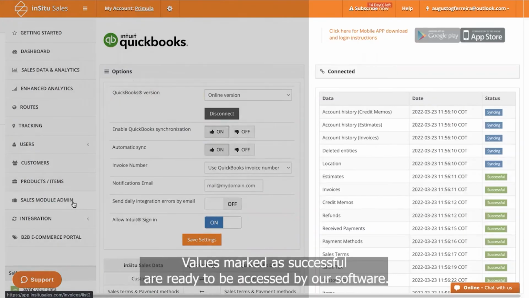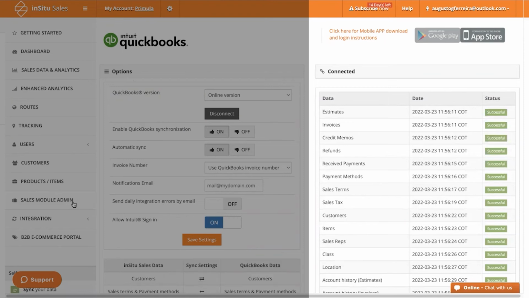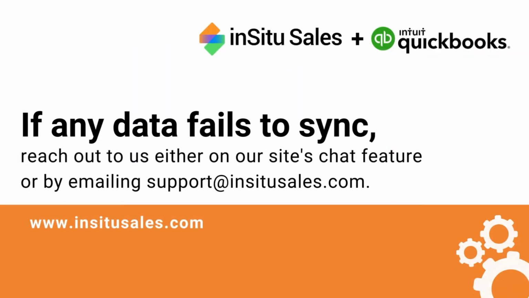Values marked as successful are ready to be accessed by our software. If any data fails to sync, reach out to us either on our site's chat feature, or by emailing support@insitusales.com.